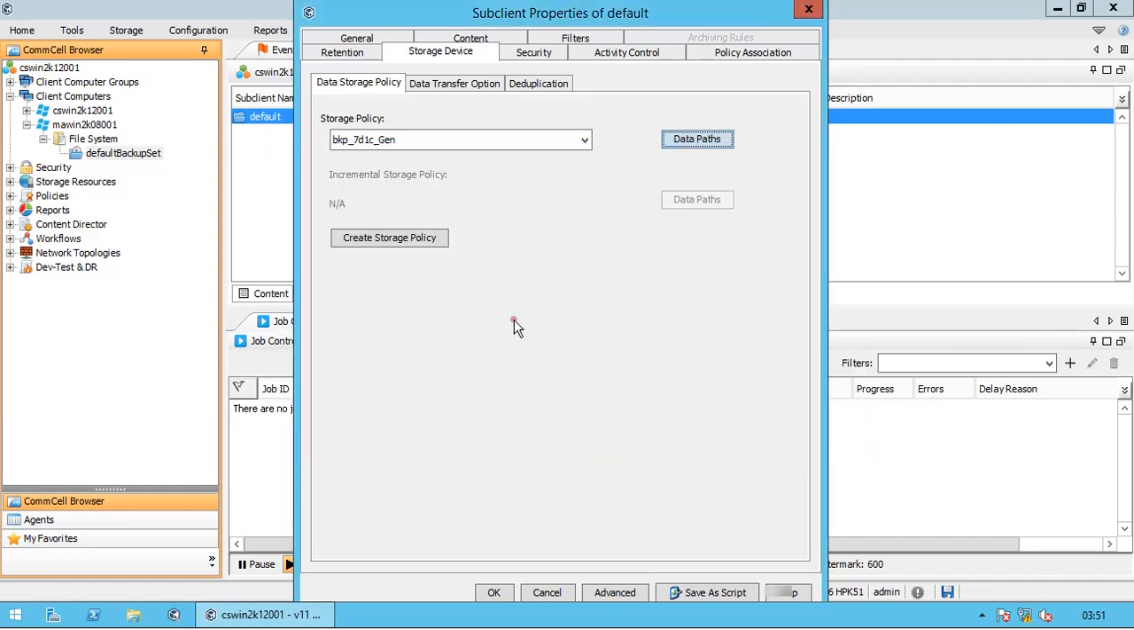If the storage policy has the incremental storage policy option enabled, then you would see the name of the incremental storage policy displayed here. You can also change the data paths. You can create a new storage policy from here.